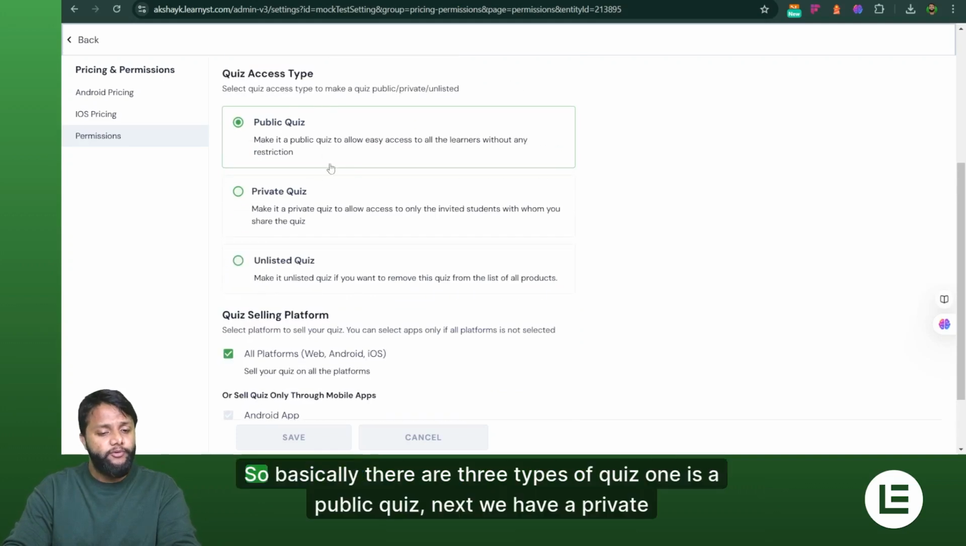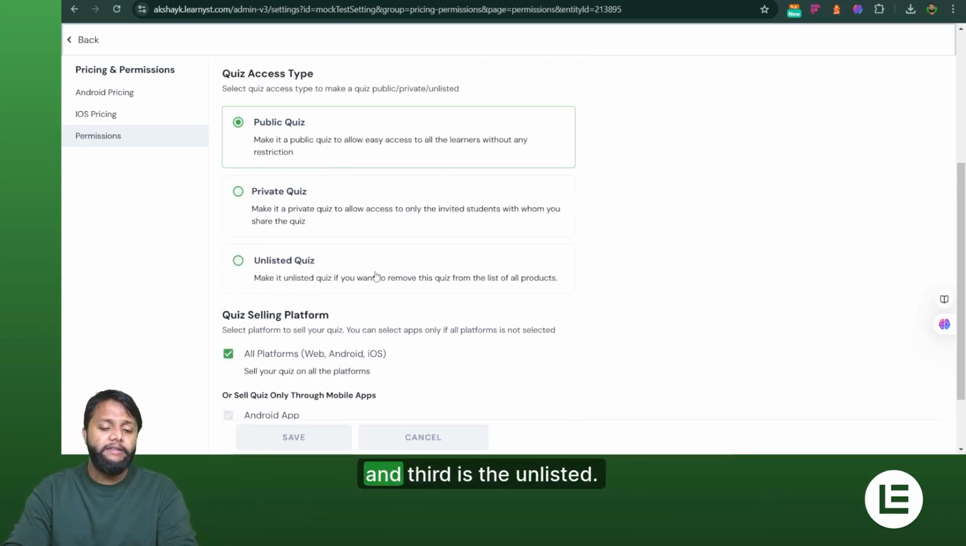Next, we have the quiz type. Basically there are 3 types of quiz. One is a public quiz. Next, we have a private quiz, and third is unlisted.